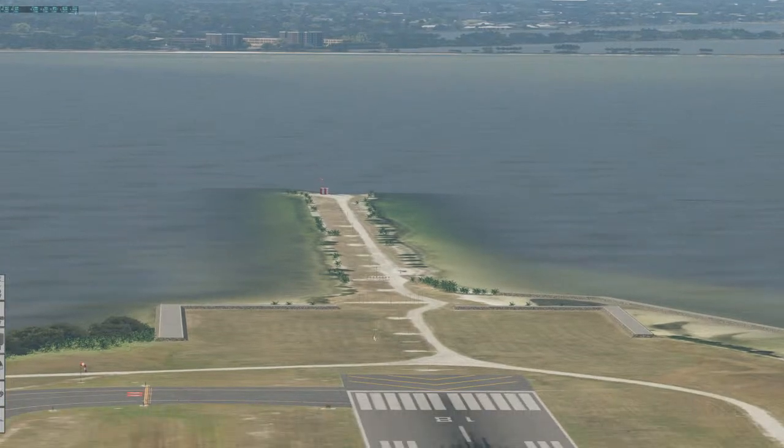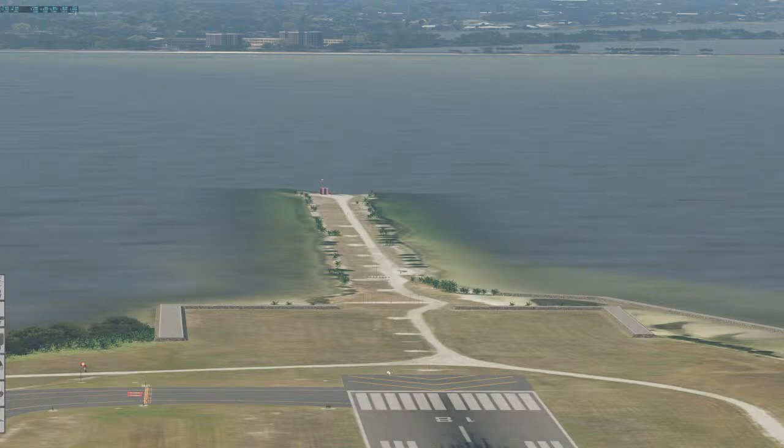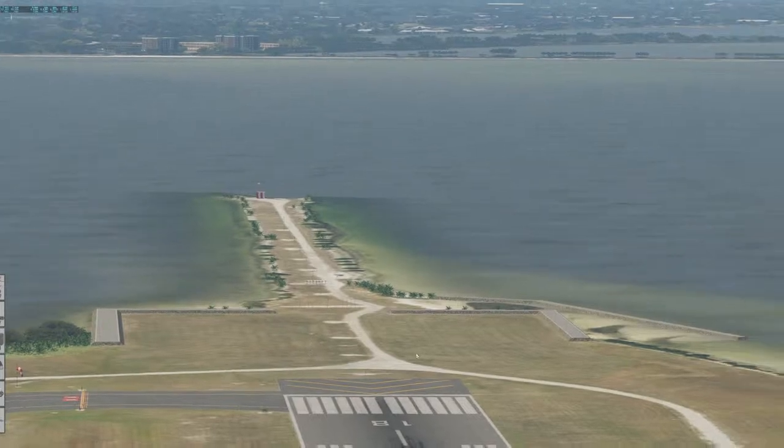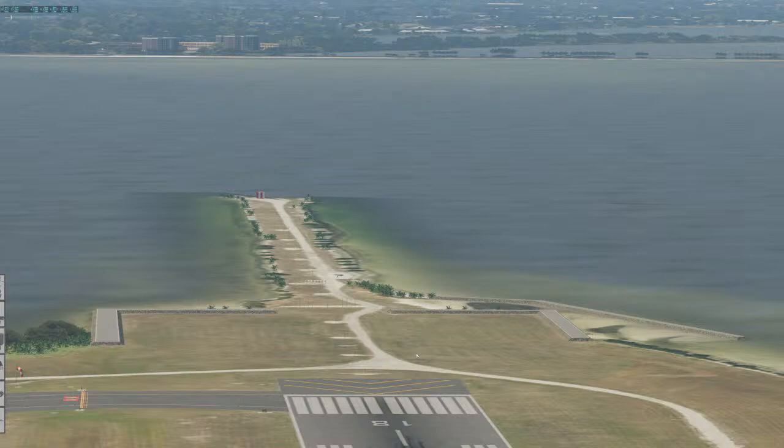I don't see where the ILS would be on this thing. It's not here on the... It's usually about right here, but I don't see any evidence of one. But it's there. In the real world, it has to be.